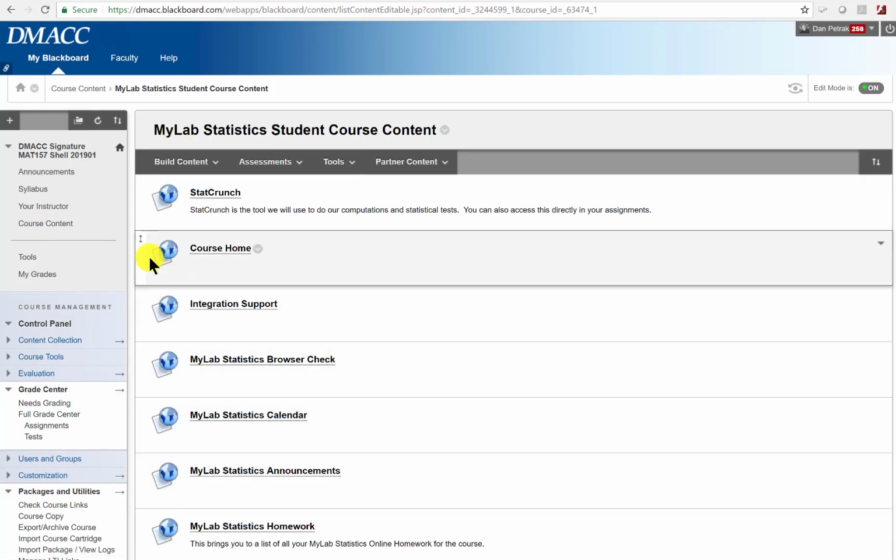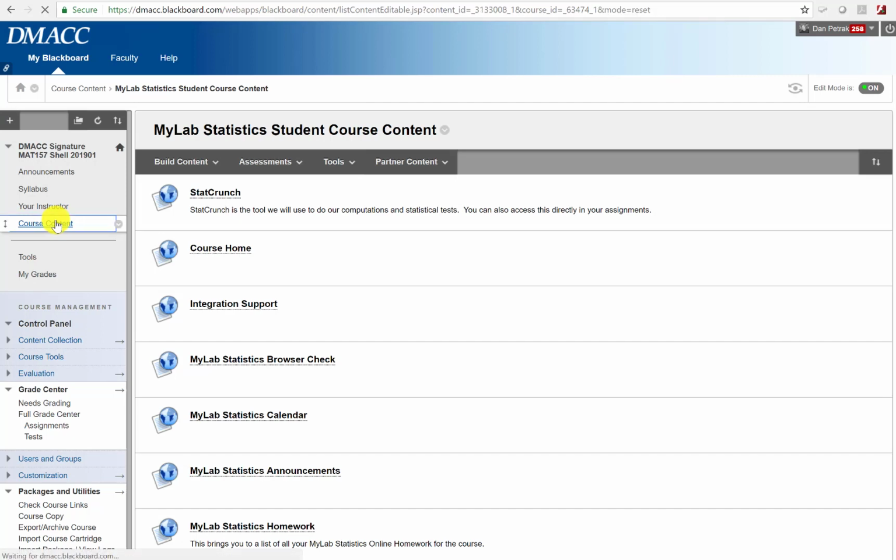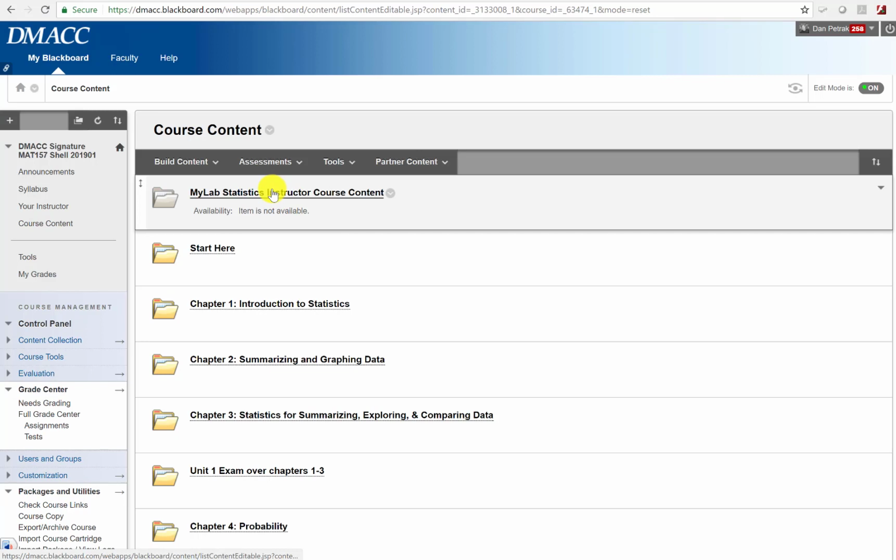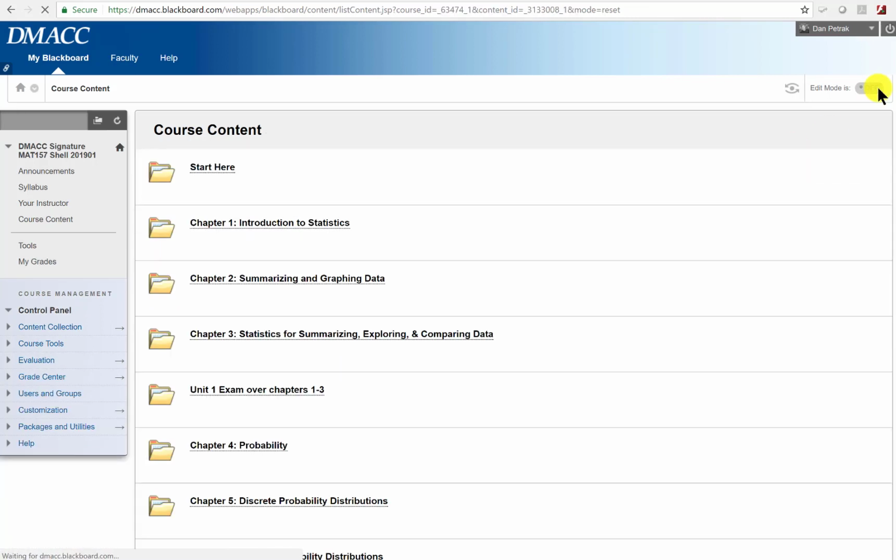So I'm going to go to course content again. So again, the first folder, I just left this at top because I figured for teachers, this is where they would go if they want to go to the My Math Lab gradebook or the assignment manager. For the students, it looks like this. I'll turn that off.